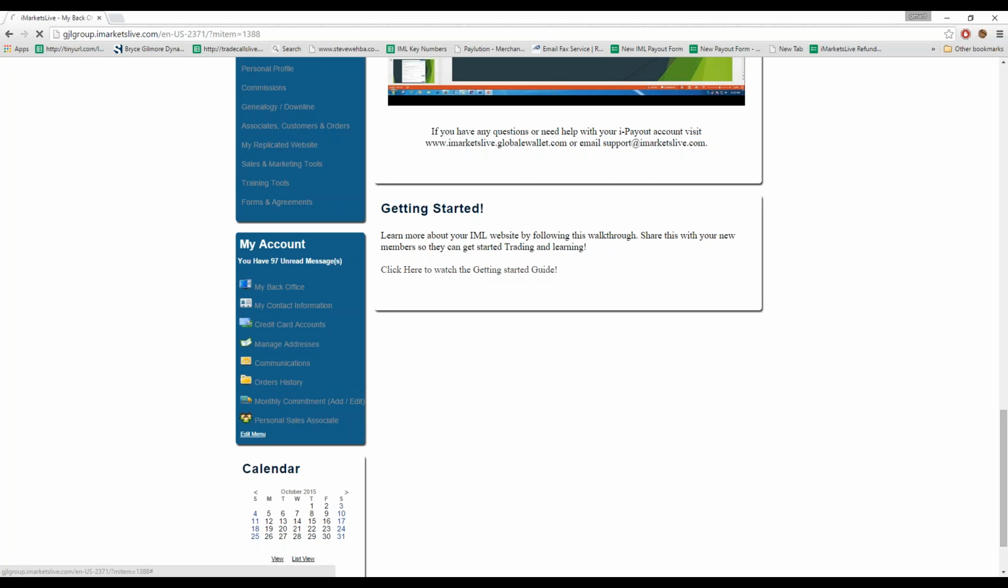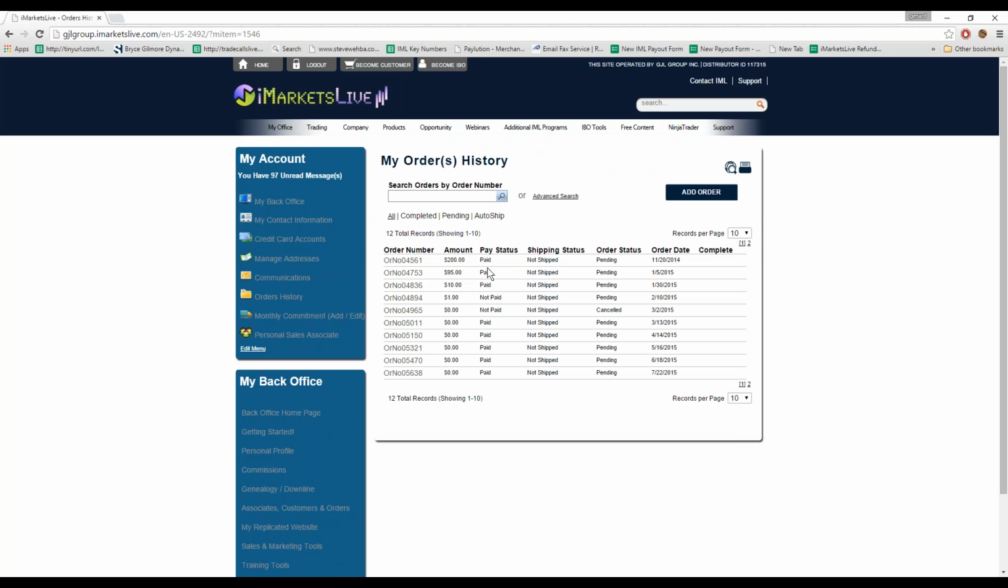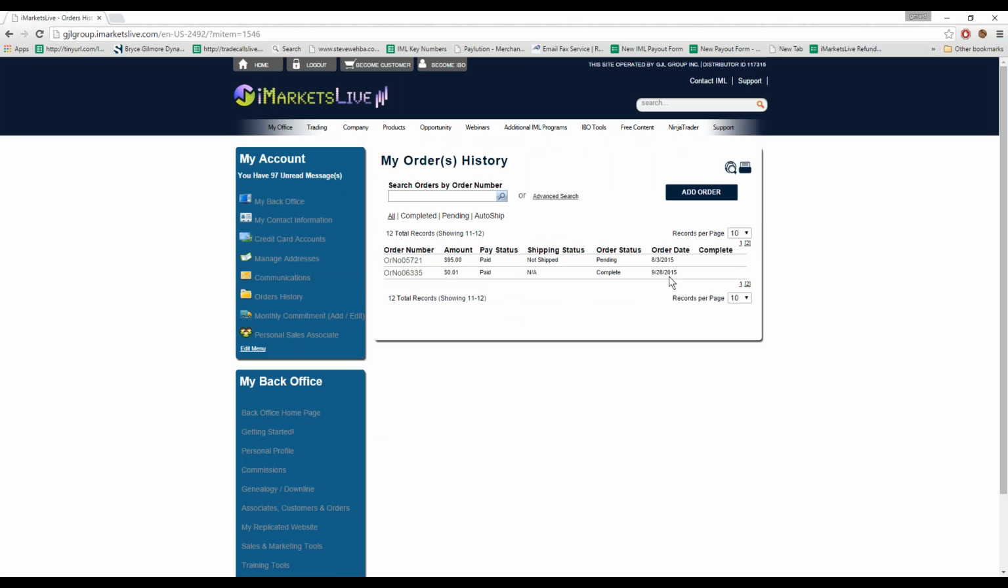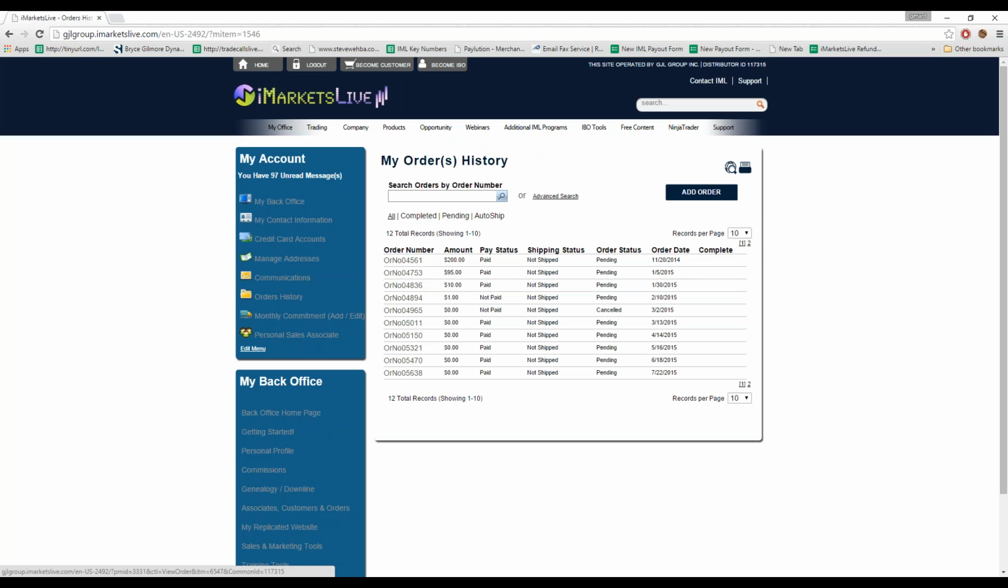Your order history will show you your account's order history. So you can see here, for example, again on this test account, you could go to the last page and see, oh wow, okay, I paid this test order on 9/28, or I paid this regular gold order on 8/3. So you can see when all your orders are. You could click on the order number and get more details here.